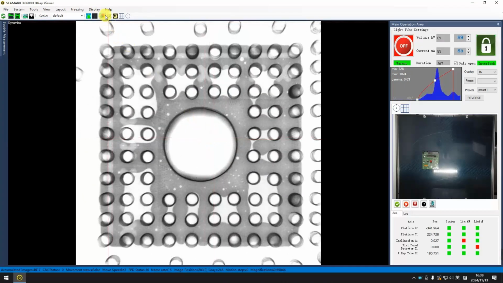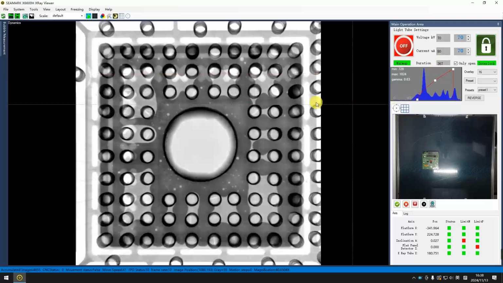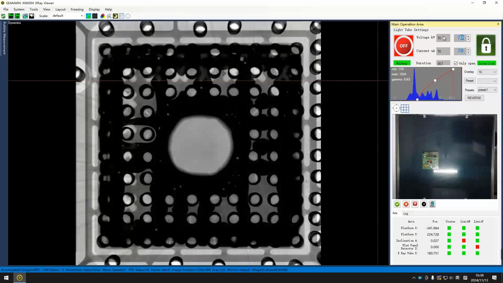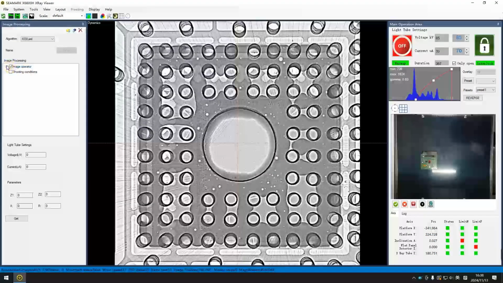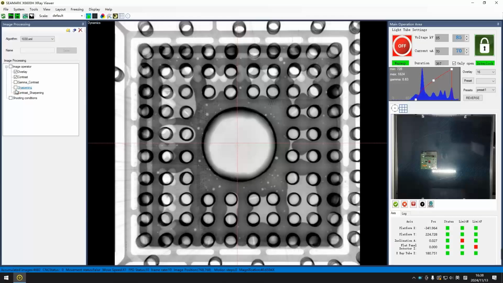But for now, I need to change the power setting. It's too bright. I need to reduce the power for you to check the bonding wire clearly. And the shortcut for the first one, on the right side of the scale, is image drag and drop. I already told you. Okay, for now I open the image operator. Now I'm not letting this one enable. You see, it's something like that.